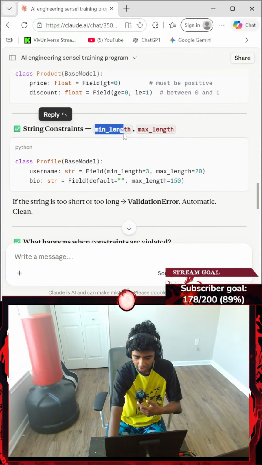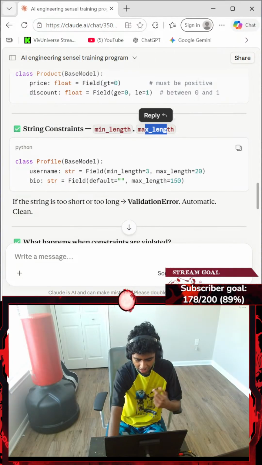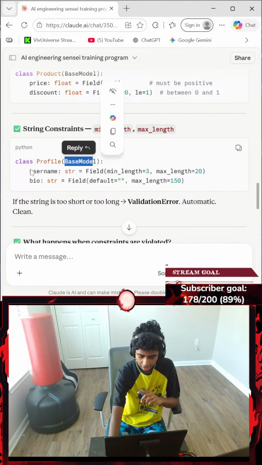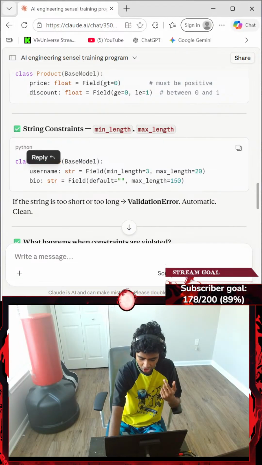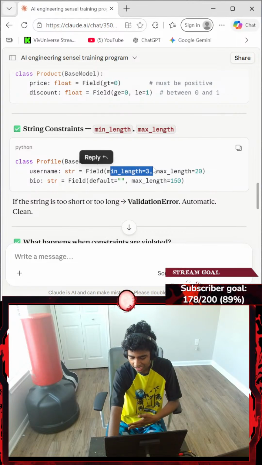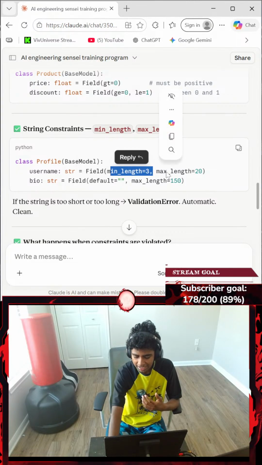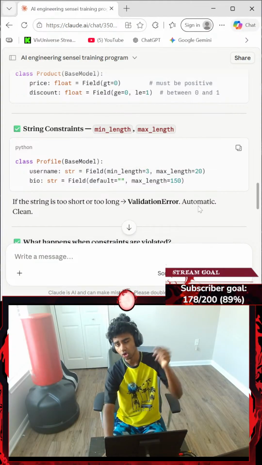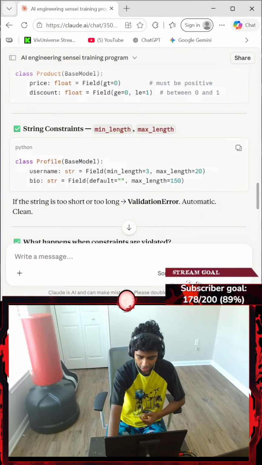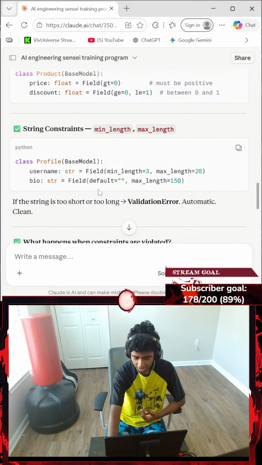String constraints: min_length, max_length. Class Profile, so we have a Profile class which takes BaseModel as its parameter. And then we have a username variable of the string data type, where the Field says min_length equals 3 and max_length equals 20. So the username needs to be between 3 and 20 characters. And then we have another variable called bio, which is also a string, equal to our Field with default equal to a pair of double quotes.